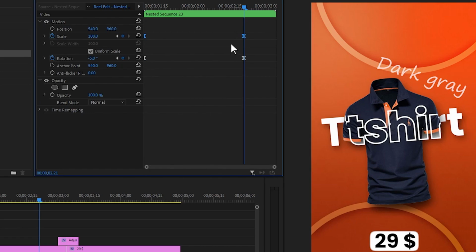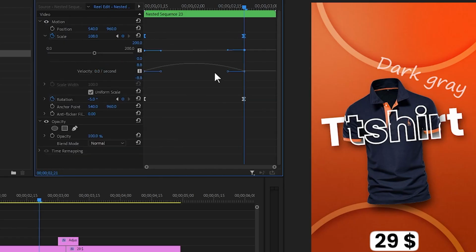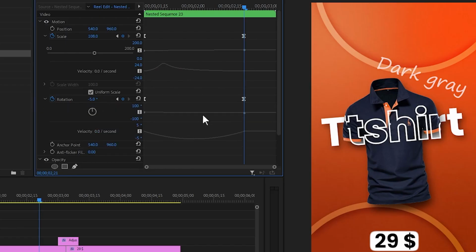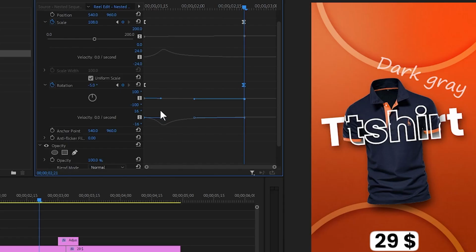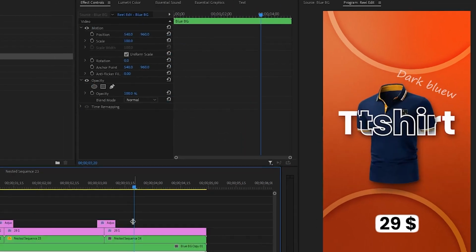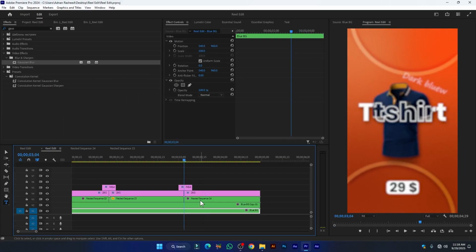Select the top keyframes and go inside scale and make this graph like so. It will create a fast start and slow end animation. Now again go to rotation and also select this one and make this graph look like this. Okay, and from here it will create a fast start and slow end animation. Select the last two keyframes and move them to the end. Okay, and from here I will create the opposite animation.